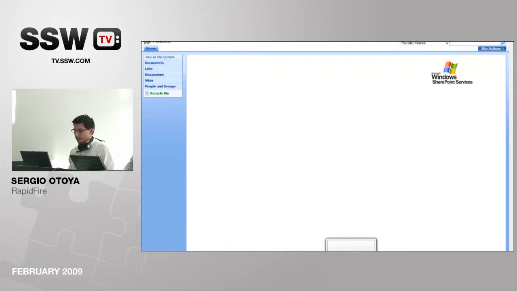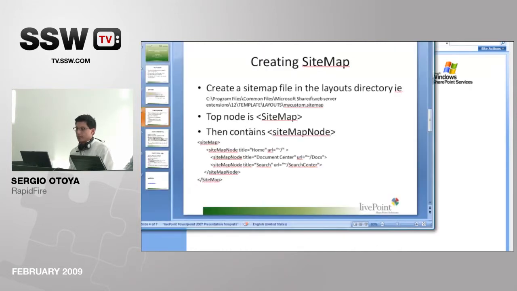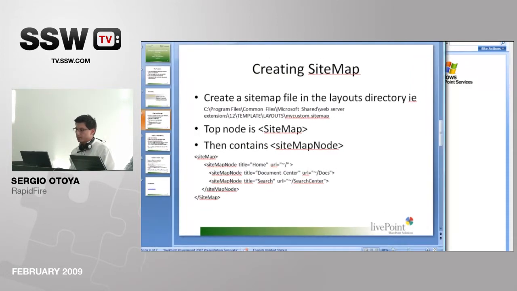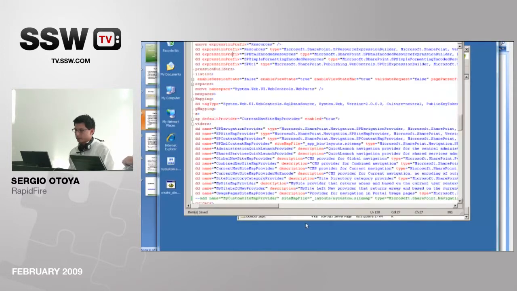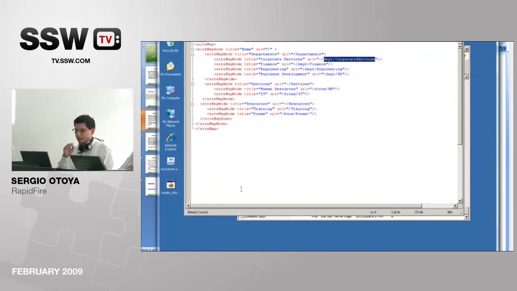So the first thing in these instructions is that we need to create a sitemap, a customized sitemap. And the sitemap, as I'm going to show you, is simply an XML file. I'm going to open it in Visual Studio. That just shows me the levels.